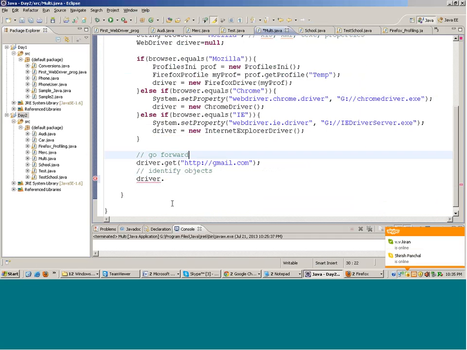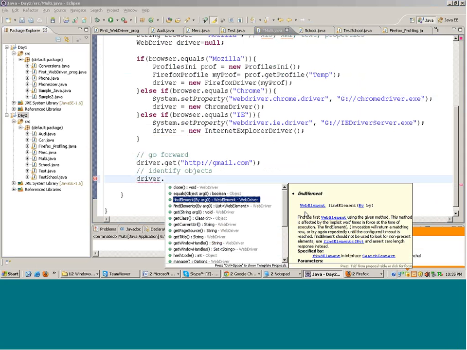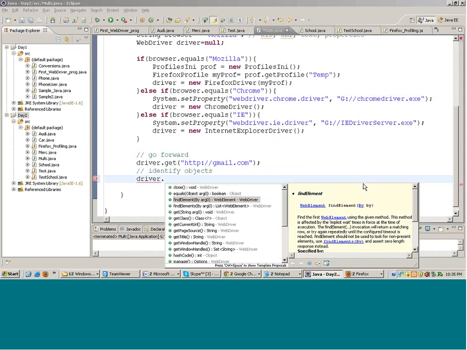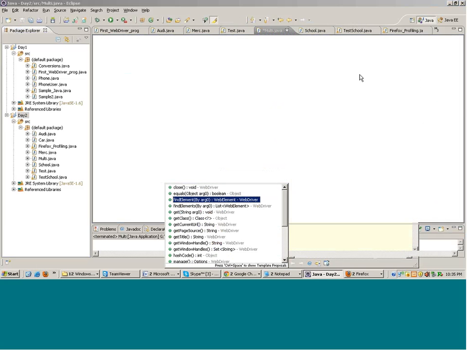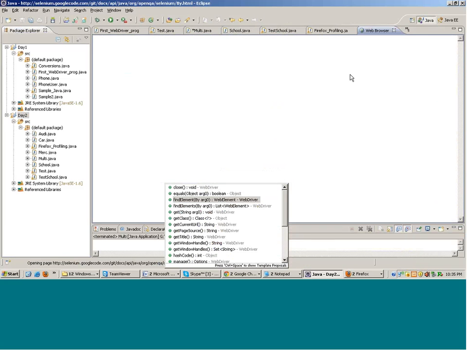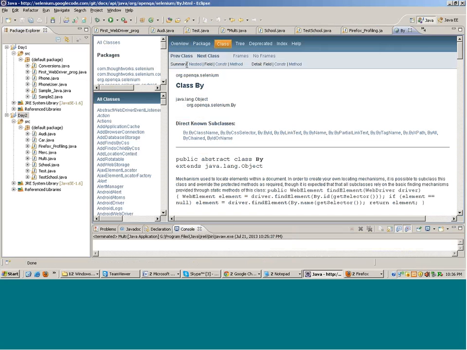Now suppose if I write driver dot, you get the functions. If I select find element, I will get the description of this function. I can read the description out here itself. If I click on anything, like if I click over here on By, then Java doc will open inside Eclipse itself. You can select this option frames over here, you'll get frames.